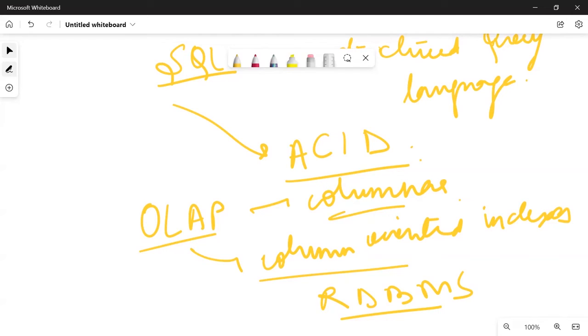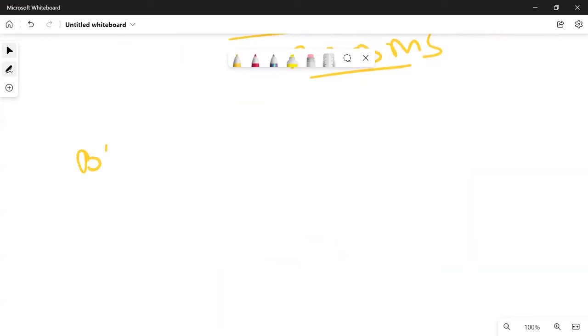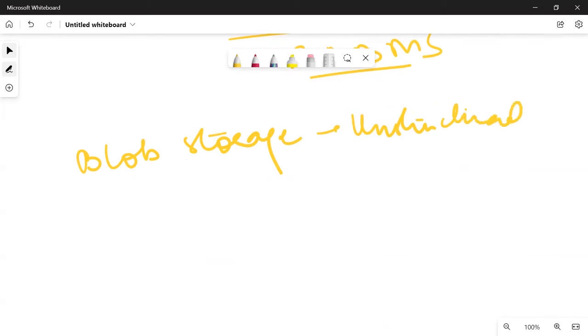Now for big data, blob storage and data lakes became popular. Okay. So that is for big data. So now, what is blob storage? The one we've seen was tabular. Now comes blob, for unstructured data, where you don't have a definite pattern of data. Okay, it's unstructured.